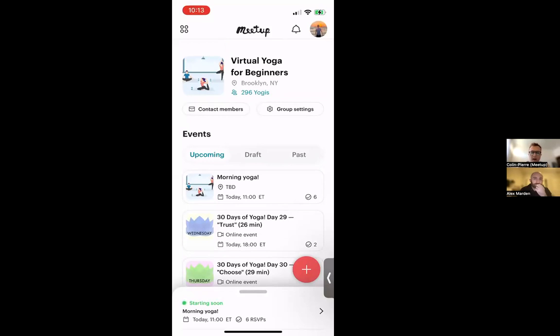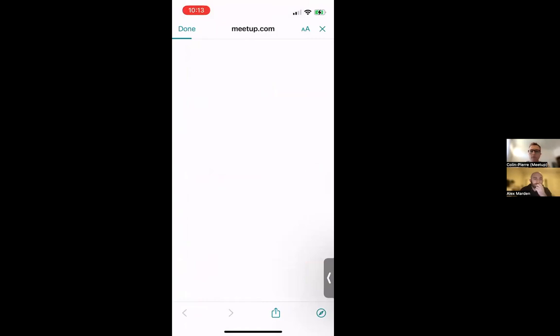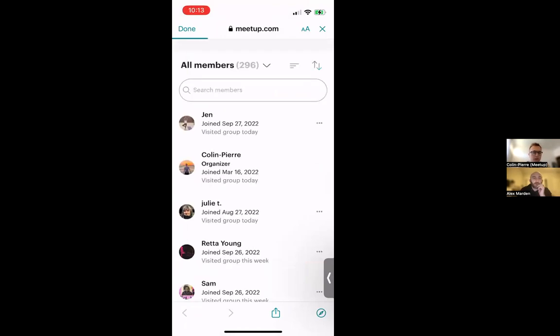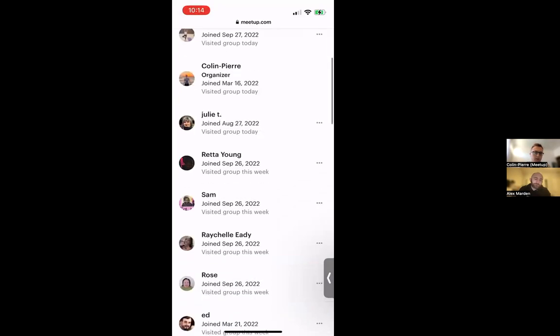So when you tap the 296 yogis, it will bring you to the mobile web experience where you can manage your group's membership. So you can change the member's role here. You can remove the member from the group. You can view their profile here. And then if you have a question that you've asked them when they join the group, you'll see their answers. So I asked, how did you find out about this group? And Jen said that she's just searching on Meetup. So, this is just a good way to manage your members here.